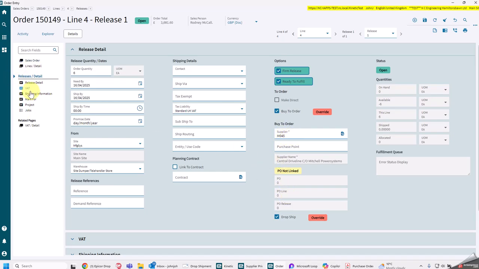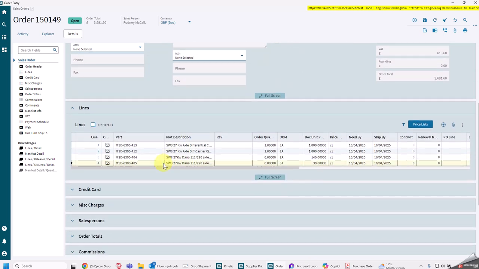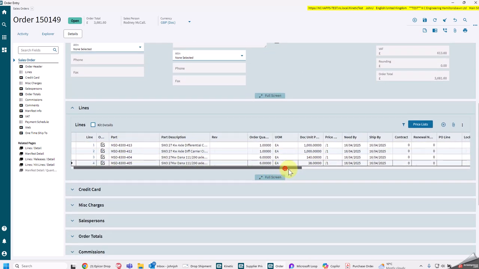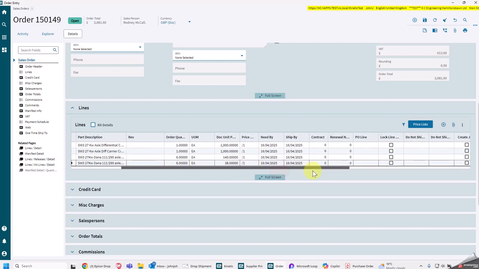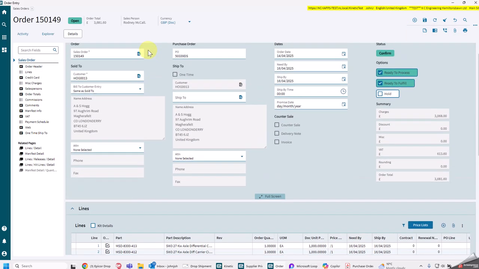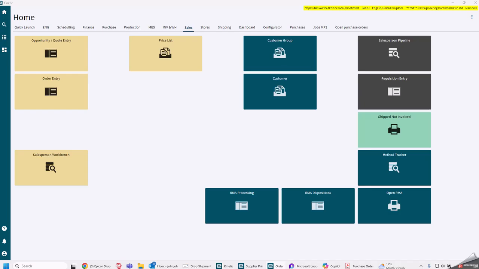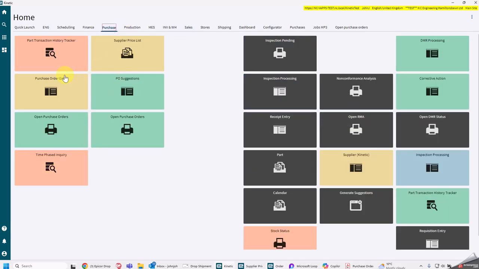So if we go to lines detail, sorry, sales order, we'll see all the different part numbers here, the prices, albeit these two are fake prices. So that's the sales order done, and now we need to do a matching purchase order. So I'm just going to move this one to one side, and I'm going to do a purchase order now.